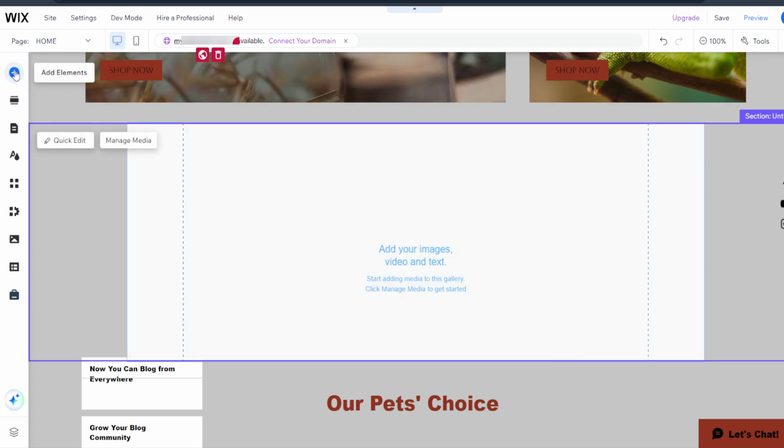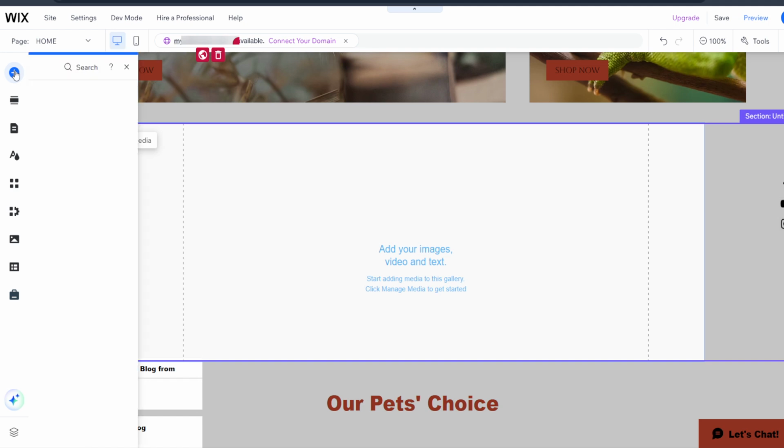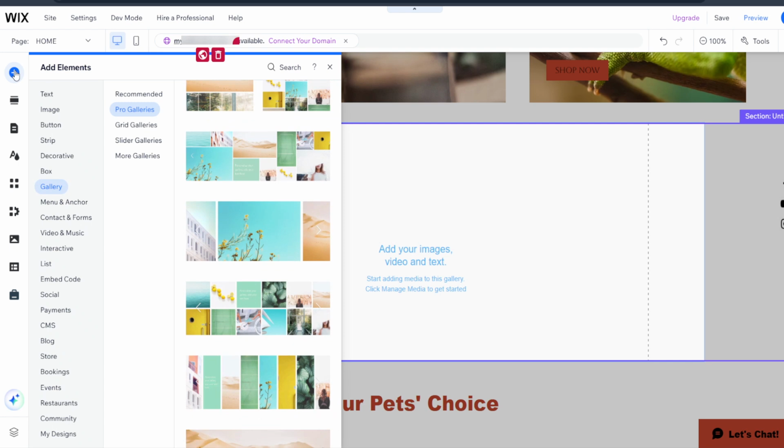First, in your Wix editor, direct your gaze to the left side panel and find the Add Elements button. This is where you can access an array of assets and tools to enhance your site. Once you've clicked on it, you'll see a list of options. From here, click on Gallery. This option will bring up various gallery styles that you can incorporate into your web page.